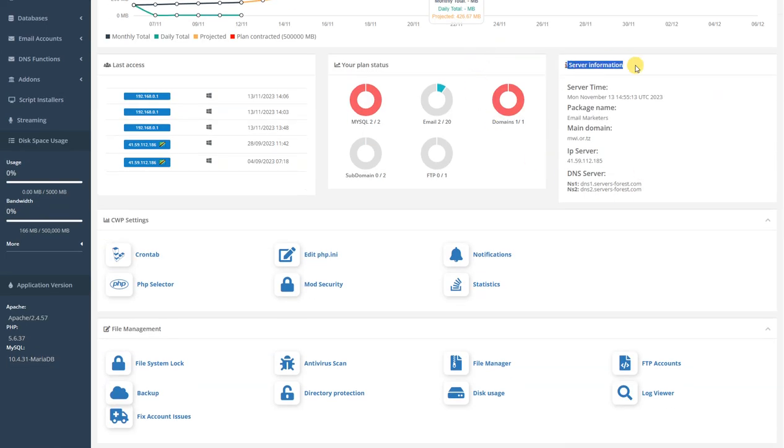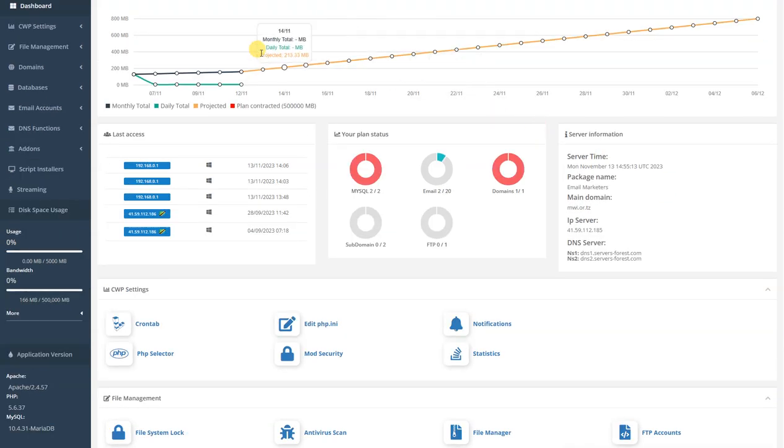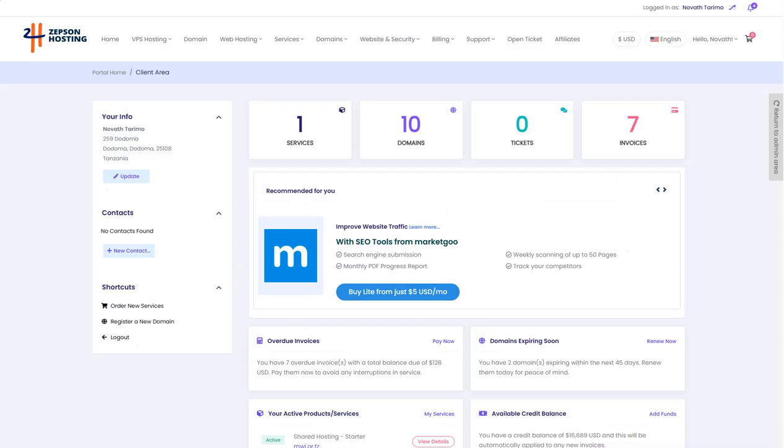In this section of the cPanel, at the dashboard, you'll find a section called DNS name server. Our name servers are dns1.serversforest.com and dns2.serversforest.com. Add these values to your domain registrar, and this will help your domain point to Zepson Hosting servers. Before adding the domain, make sure it is already pointing to Zepson Hosting servers.